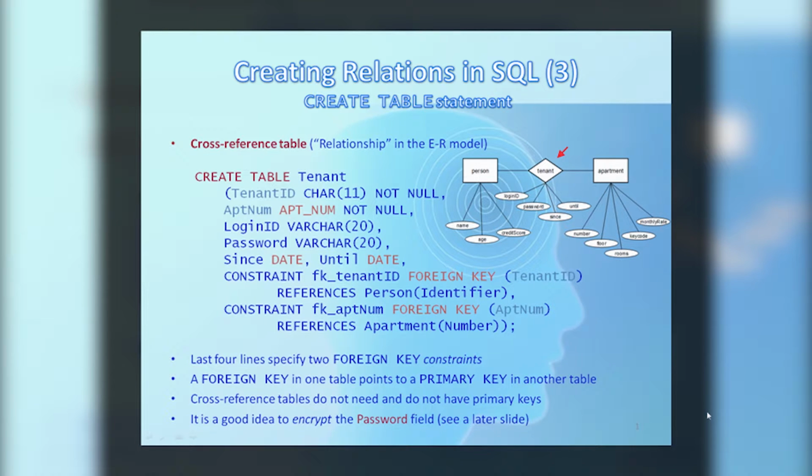Creating relations in SQL. Create table statement. Cross references table. Relationship in the ER model. You can see ER diagram with three entities: person, tenant, and apartment. And you can see the example about create table tenant.